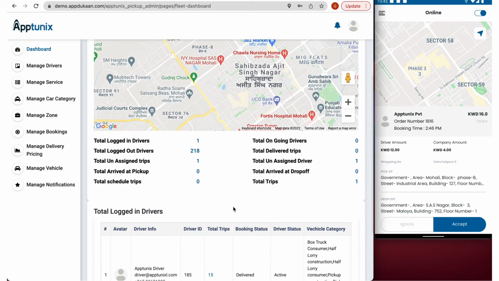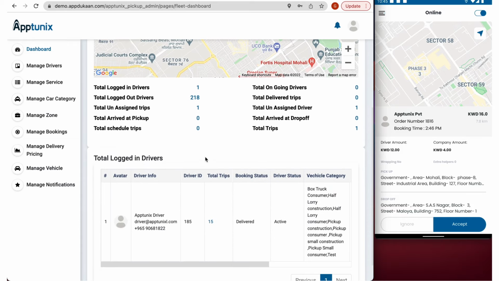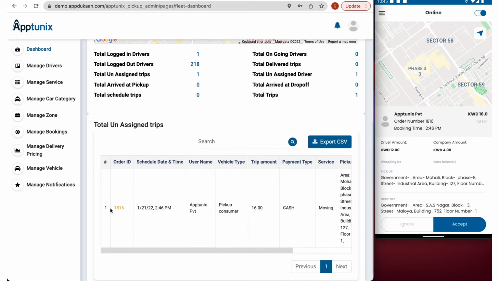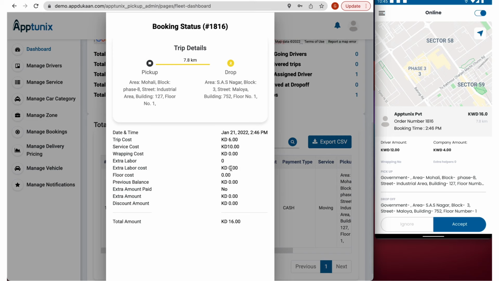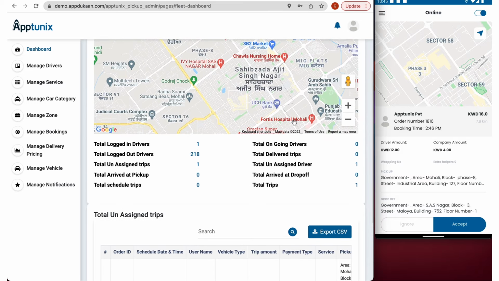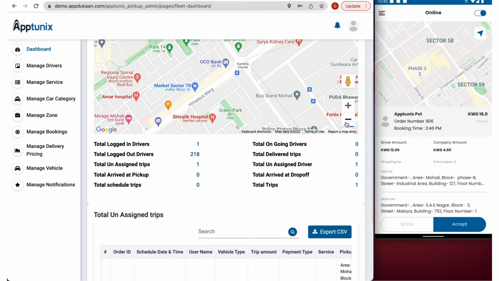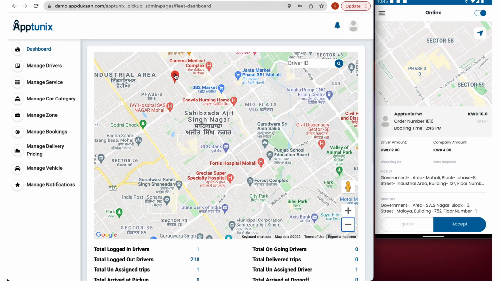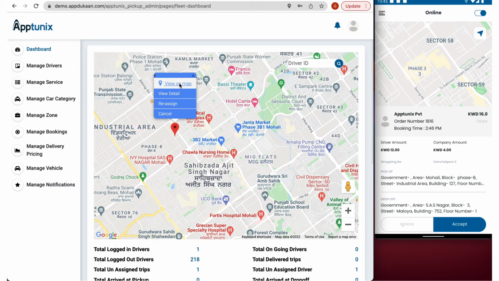Now, if I click on the total logged in drivers, it will display the total drivers logged in and all the relating details. Now, if I click on unassigned trips, it will show which trips are unassigned and you can see all the details about that particular trip. So, another option that we have here is if we go back to the map, when you click on the map, it shows the option to view the details of the driver. I clicked on the map and see view details.